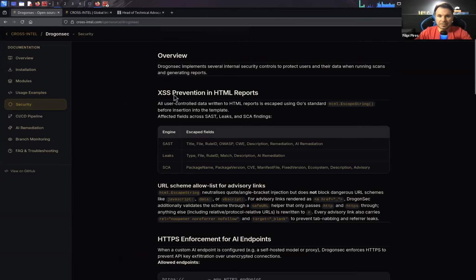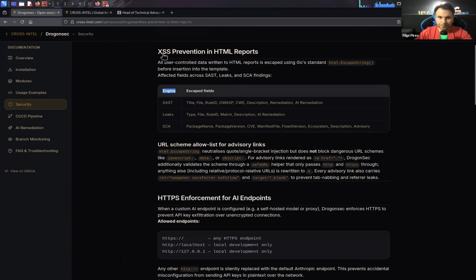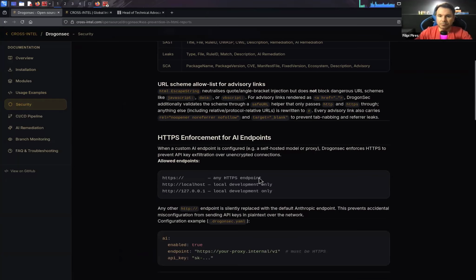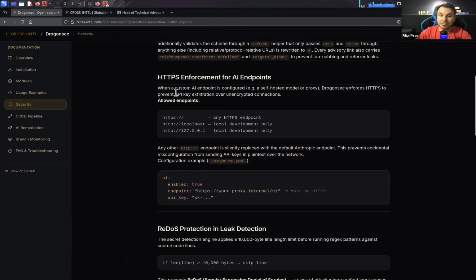So here, you can see how you can prevent, for example, cross-site scripting, and how you can enforce security when you implement DragonSec in your environment. One of the concerns we had when building this platform is, even if the platform is open source, how can I use it in my environment in a safe way?